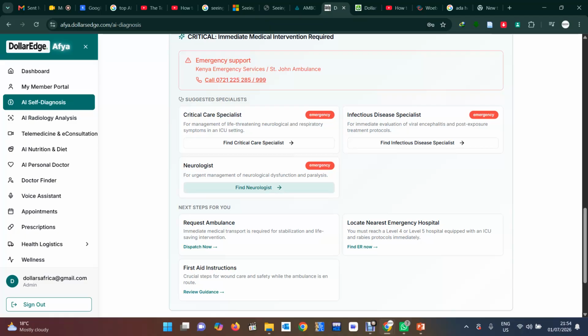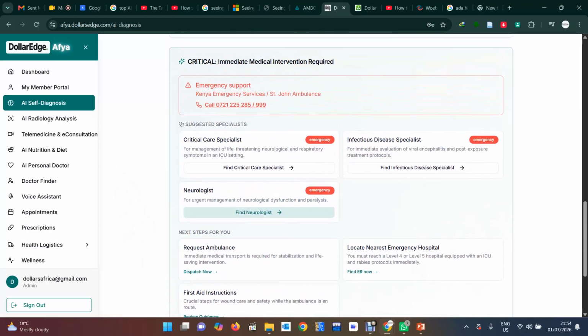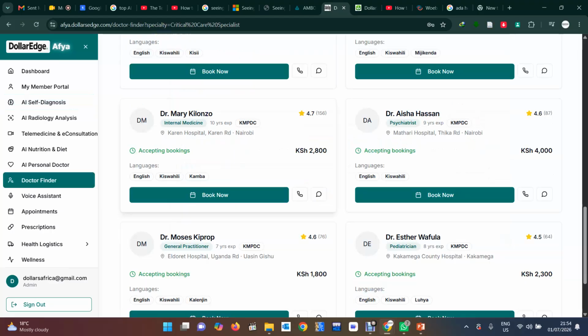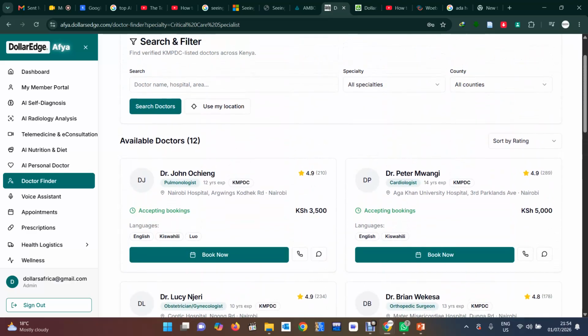So how do you find this? All these people are within the system because we have the specialized doctors here. So the symptoms are here. If you want to get a critical care specialist, just click there, and here it is. So within the system, it has brought you to the specialists where you can even search within your locality.